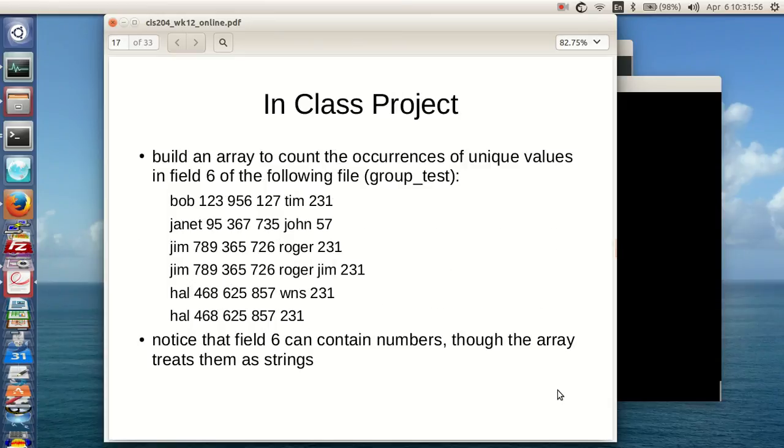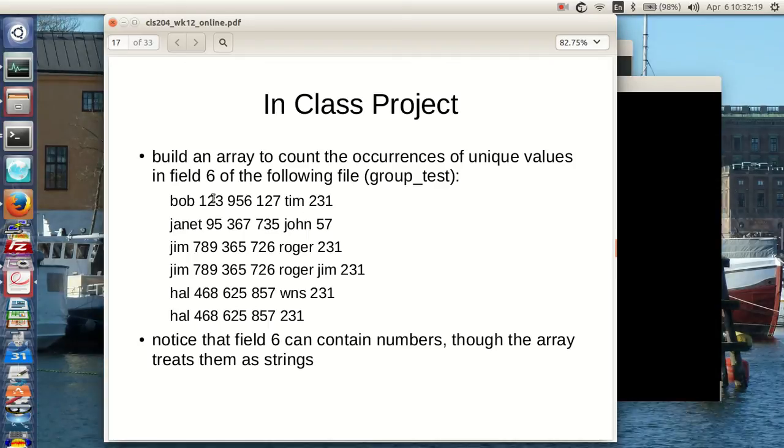So here's an in-class project. Basically, we'll end up building an array to count the occurrences of unique values in field 6 of the following file. In this case, Bob is field 1, 123 field 2, 956 field 3, 127 field 4, Tim, and then 231 field 5. Actually, field 6. So 57 is in field 6. Here's another 231, a 231, a 231, and a 231.